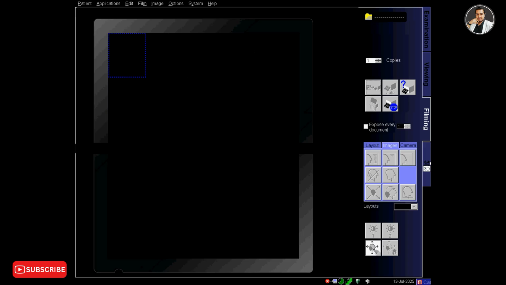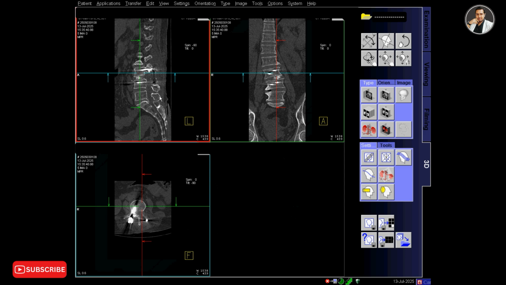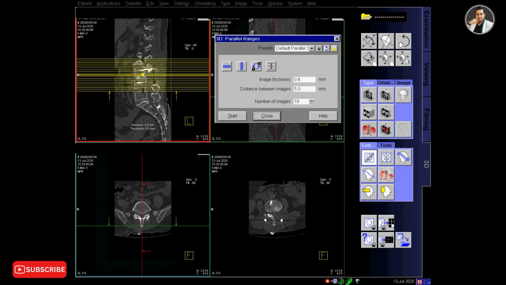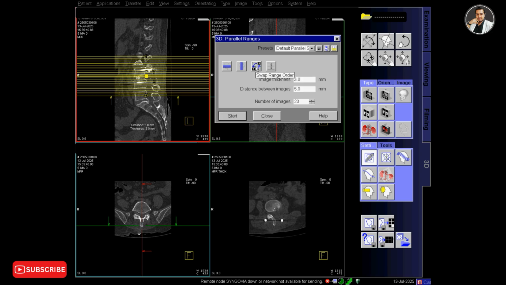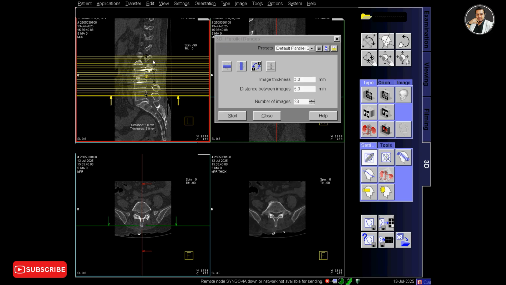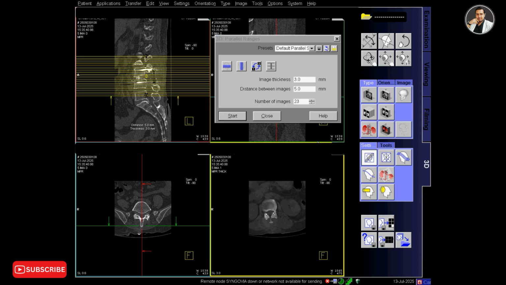Now again go to 3D, and now I have to make axial images, planning over the sagittal one. For this I am again using parallel ranges, and you can see in the axial image I increase the slice number, that is 23, and the image thickness is 3, so that I can cover the targeted area of the screw that is situated in the spine after a surgery.